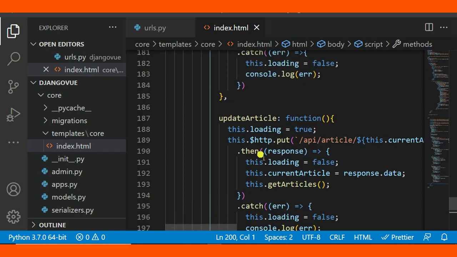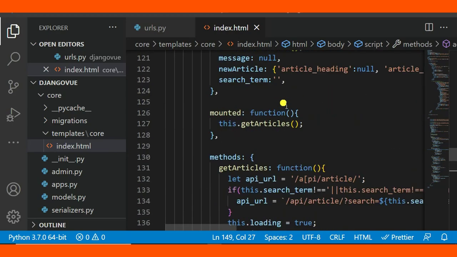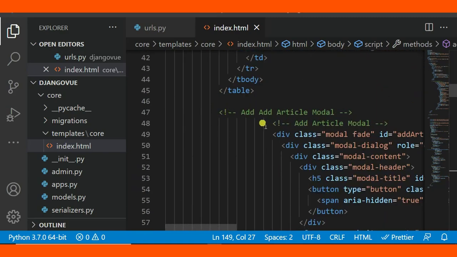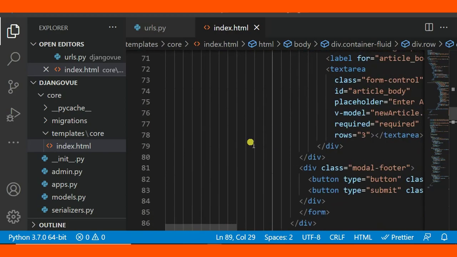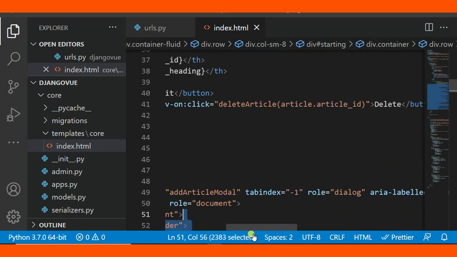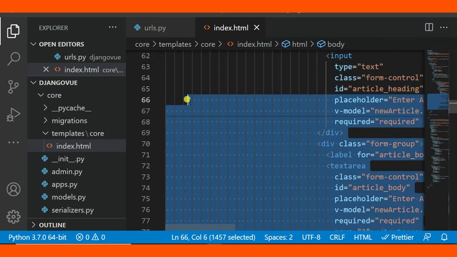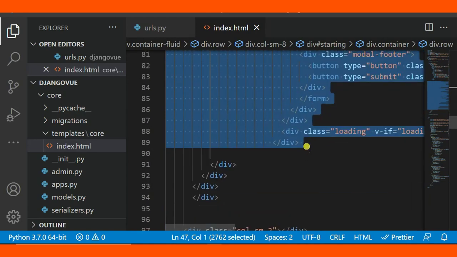So I think I'm not going to create the edit pop-up modal, rather I'll copy the add new article pop-up modal, then I'll edit a few things to be changed. So what I'm doing here is copying the add modal, pasting it underneath the adding modal, then making some changes by editing. So I put a comment, end of edit modal.